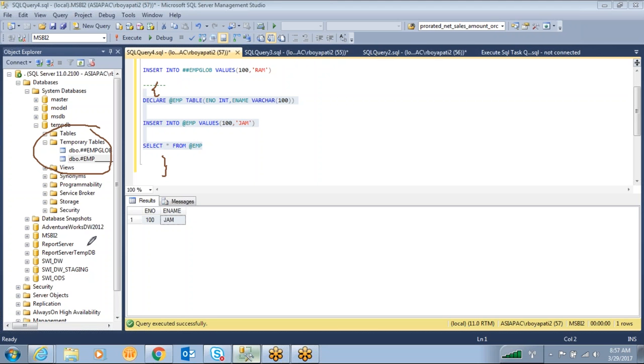Right. Both table variables and temporary tables are used to store temporary data for some time. In what kind of scenarios are we going to use table variables and temporary tables? What is the difference between a temporary table and a table variable? Temporary tables act like permanent tables, but table variables are not treated like that.